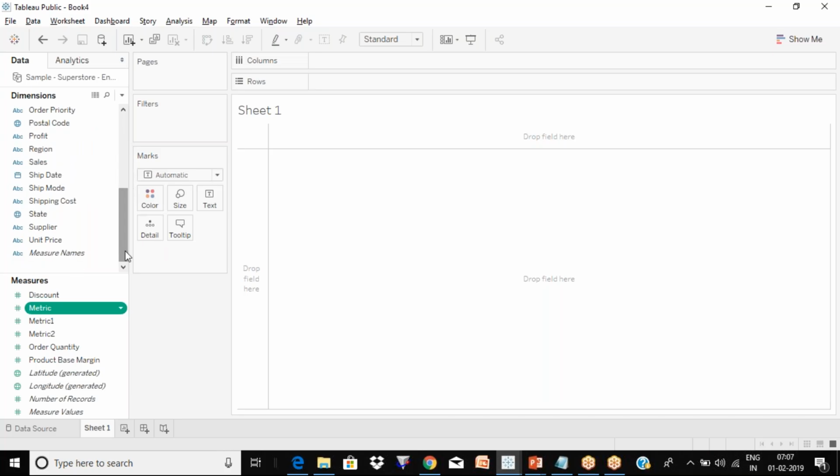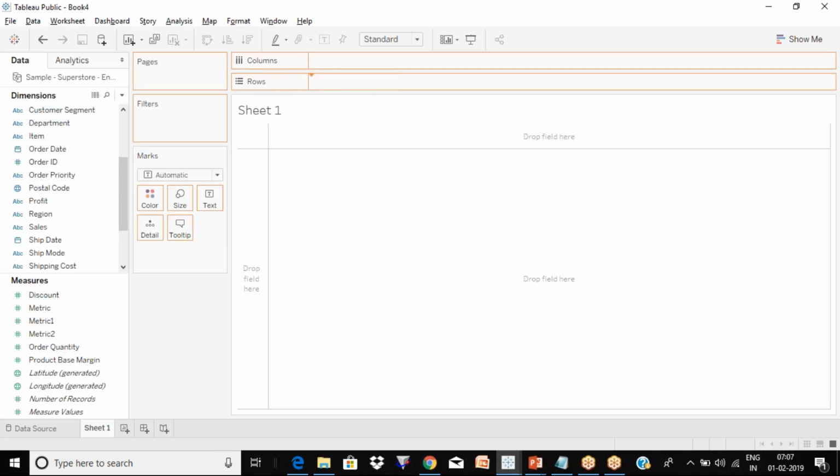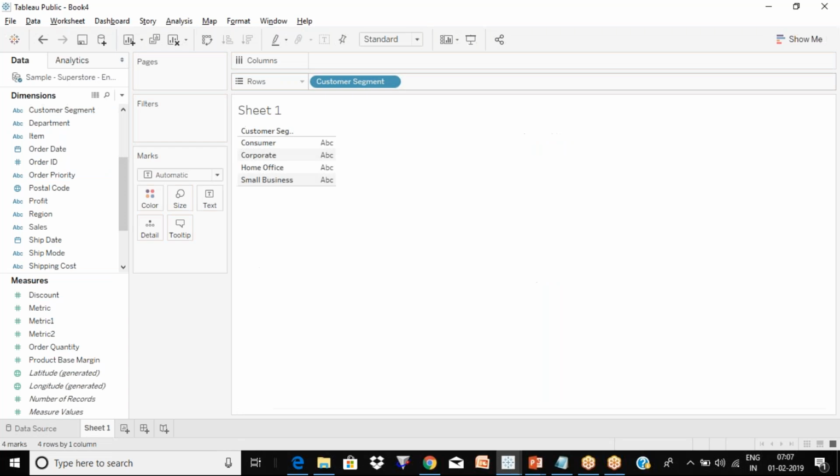What everyone will do is, you already have the sample superstore data with you. Load that data, and let's say I am into customer segment, and then drag this order quantity onto the text. Okay, order quantity onto the text.